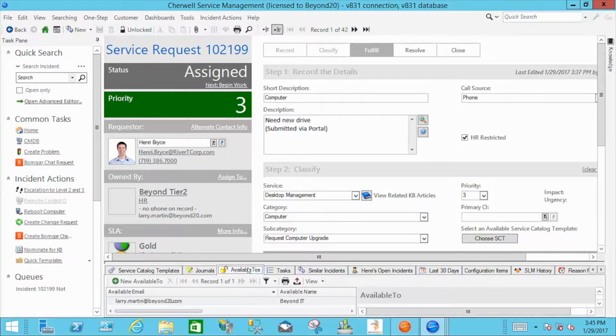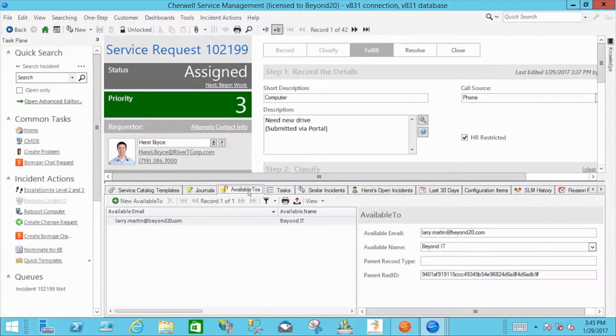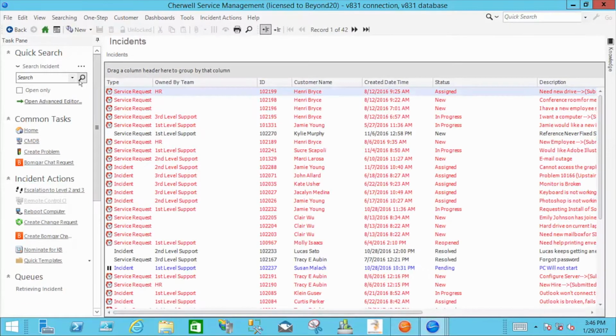Also, we have a tab down here called Available Tos. Now this tab is going to say who is allowed to see this incident, in addition to the owner of the incident. And in my system, I haven't limited it. I've allowed admins to still see everything in the system.